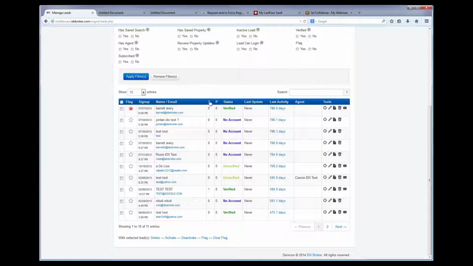Then we have two columns here, S and P. S is for saved searches. So this is going to let us know if somebody has actually saved a search for email updates. I've only got one on here with a saved search as a demo account. Properties would just give you the number of properties they had marked as favorites.